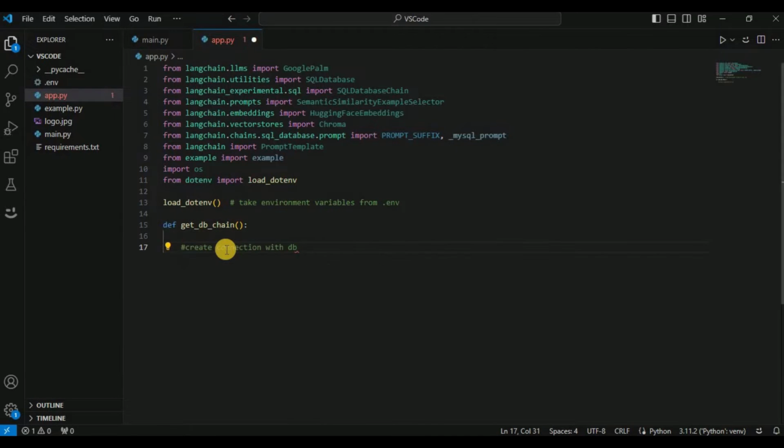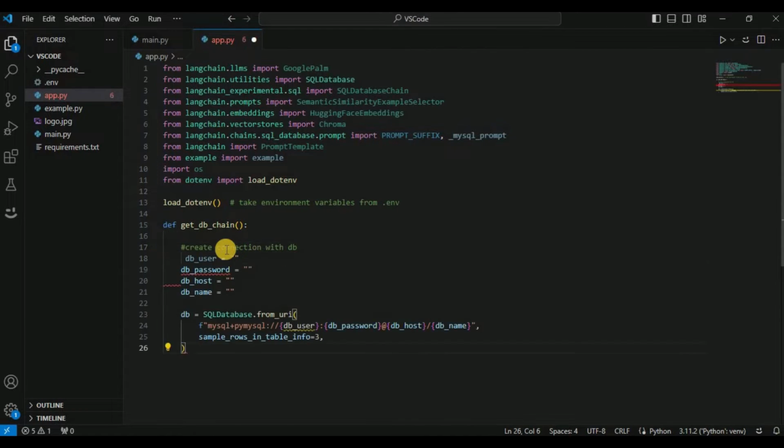So firstly, we are going to create the connection with the DB, and for that, I am creating 4 variables. First is for the DB user, then we have the password, host, and the database name. So for my database, the DB username is root, password is an empty string, and host is localhost because the MySQL server is running locally, and the database name is pet data. You have to assign these values to the variables according to your database.